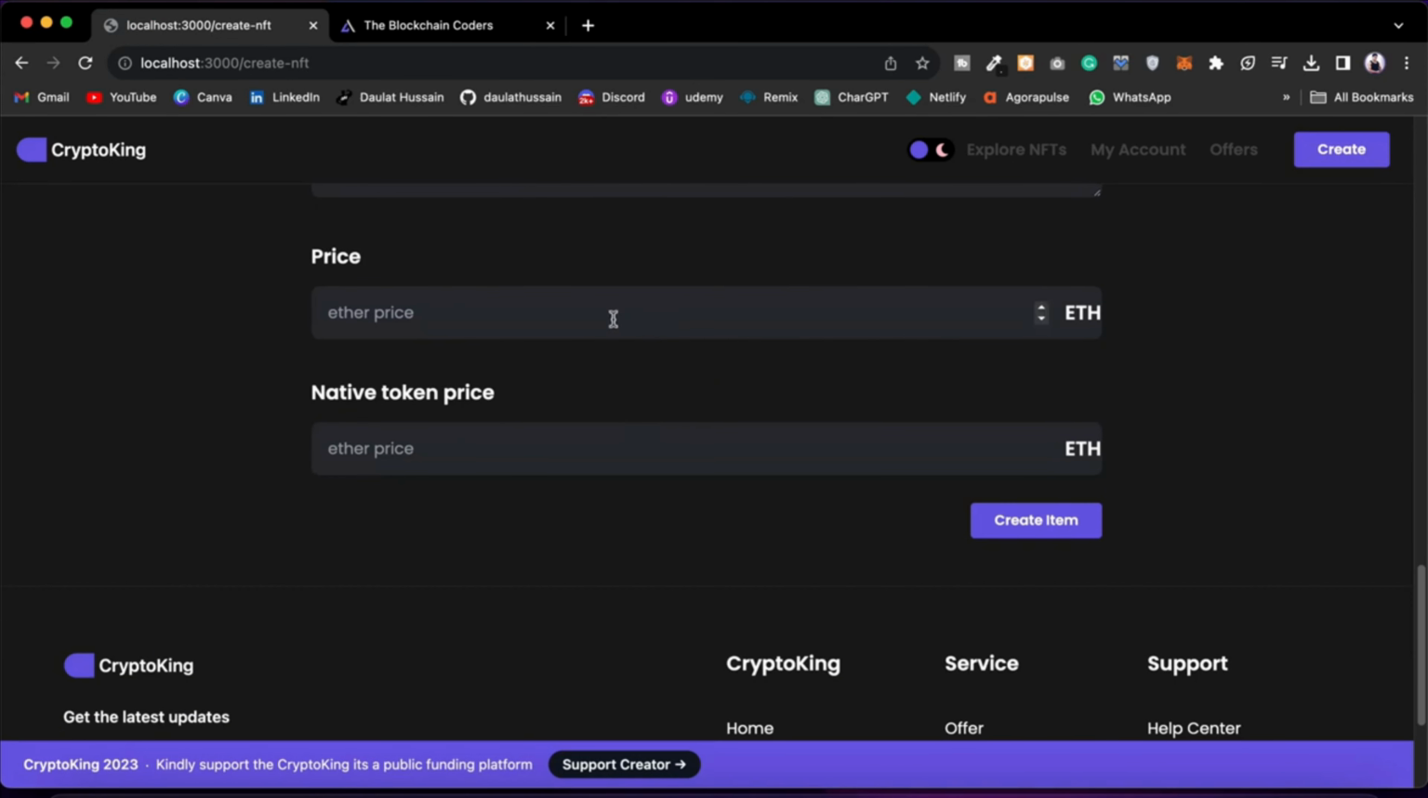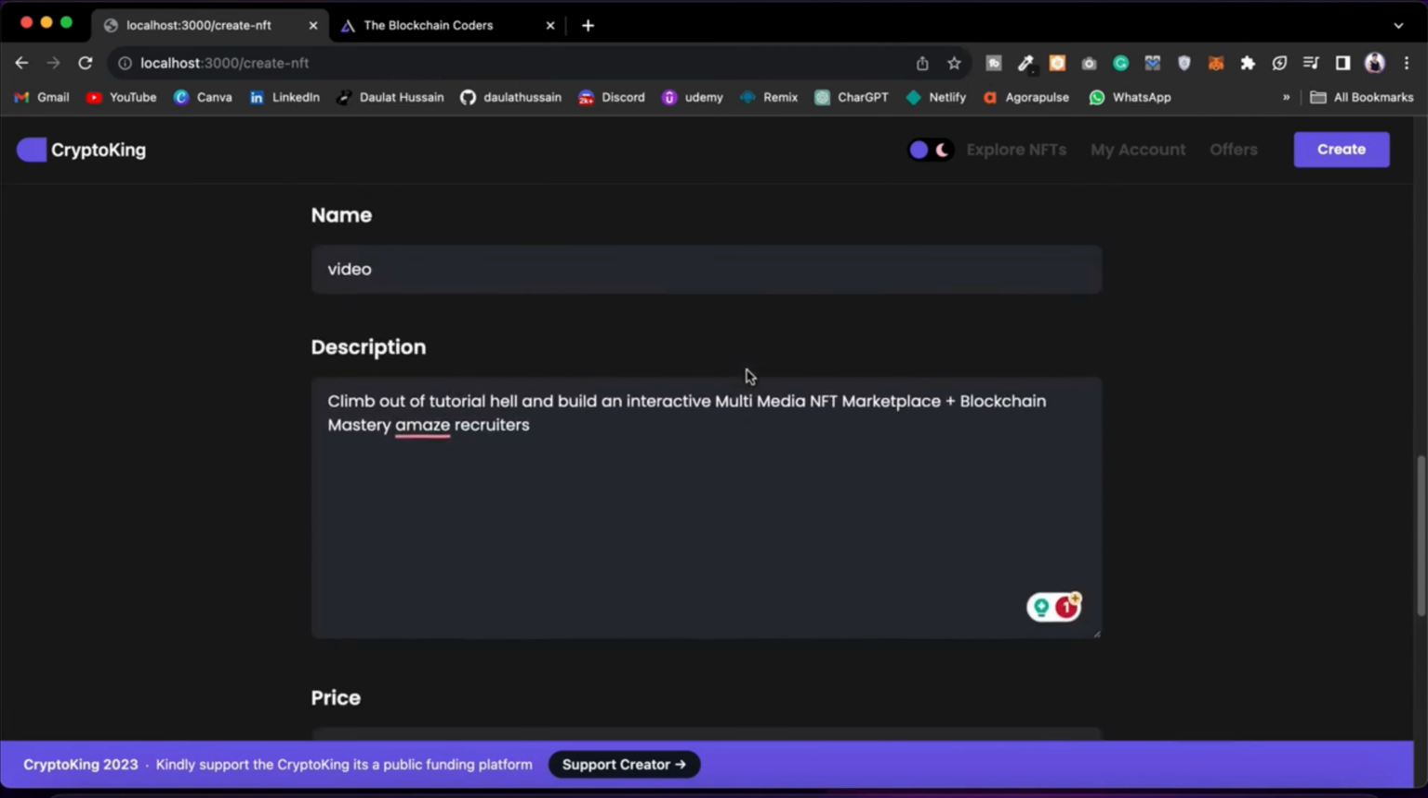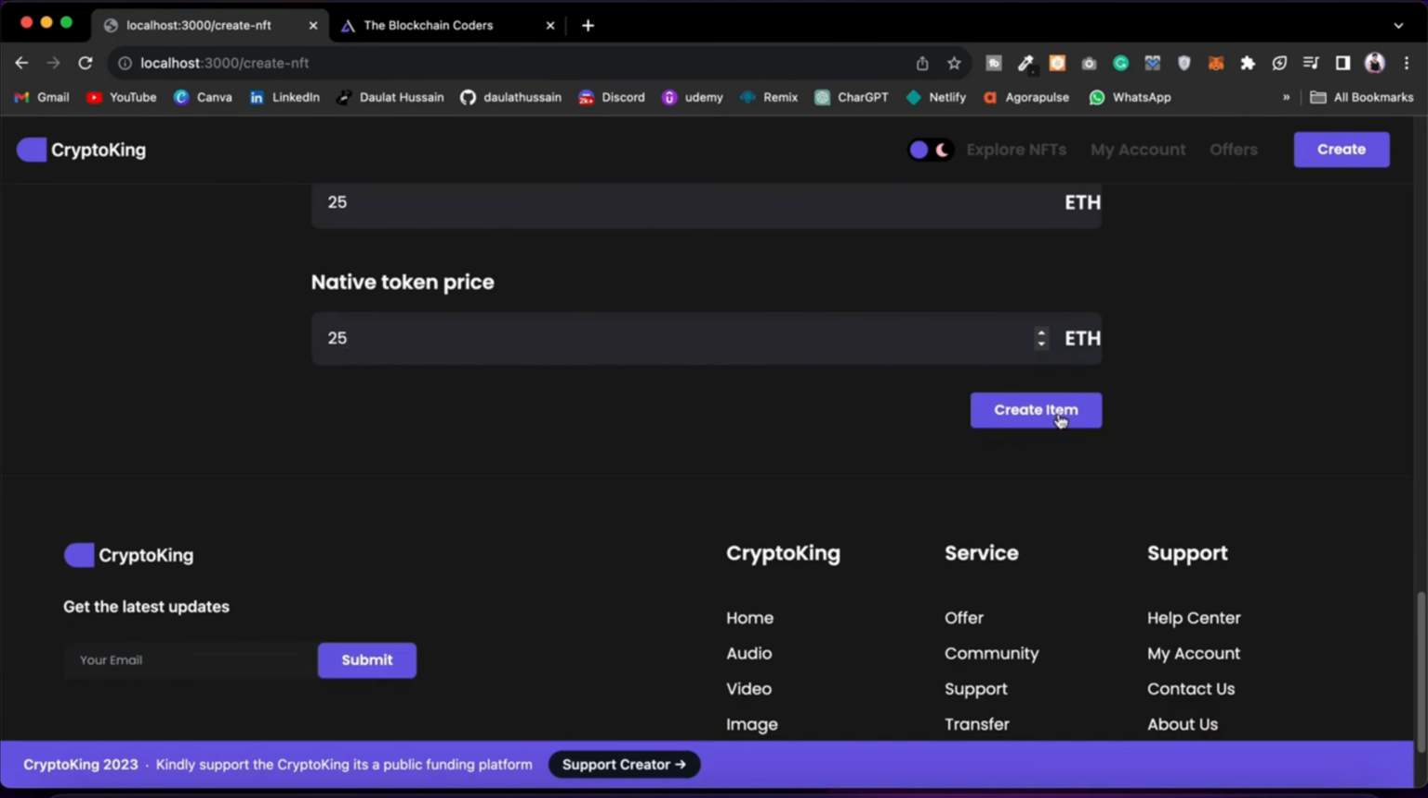One price is for the ether. I'll go with 25, and the second price you have to give is for the token, the NFT marketplace native token. I want to sell this NFT based on the same pricing, 25, or you can say 21, whatever you want. I want to set the pricing for both because my one token price is equal to 1 ether. That's the ratio I'm following. You can literally give any price. Now I'm going to simply click on this create.